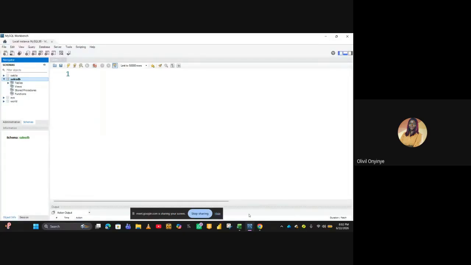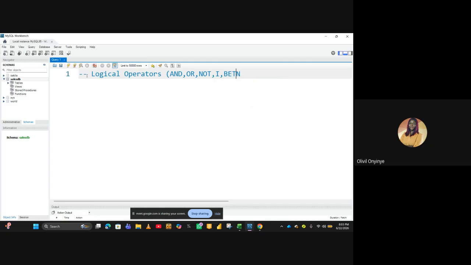Which is the logical operator. The logical operators, and these logical operators, they are: and, we have or, not, in, and then we have between, and then we have like.